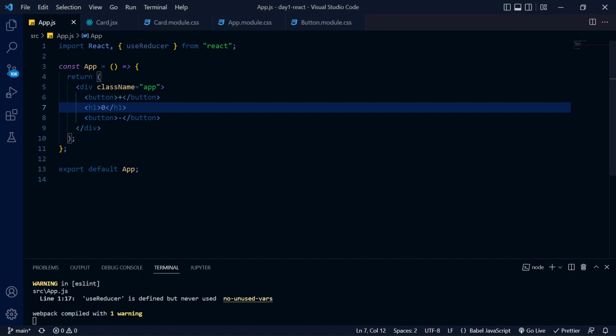Good everyone. Today we're going to talk about a React hook called useReducer. The React hook useReducer is used for state management and it's similar to useState, but it is a little bit more complicated.